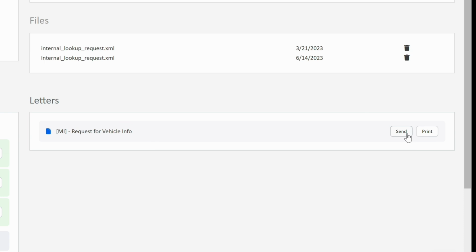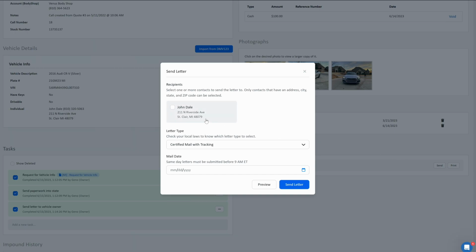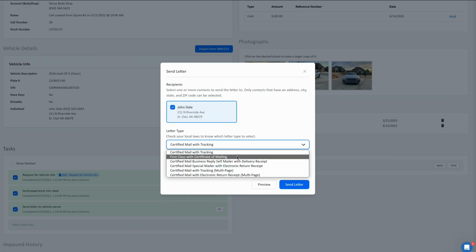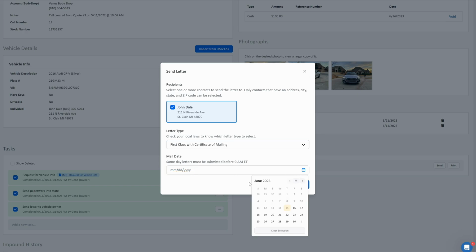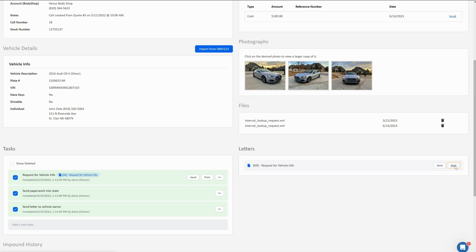Next to each letter in your system, you'll see two options: Send and Print. If you're connected to AutoData Direct, you'll want to choose the Send option, where you'll select the recipients to send the letter to. Choose the letter type and mailing date. If you prefer to manually send your state letters from Tobook, you want to choose the Print option.